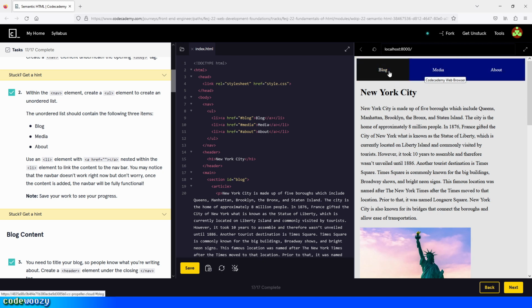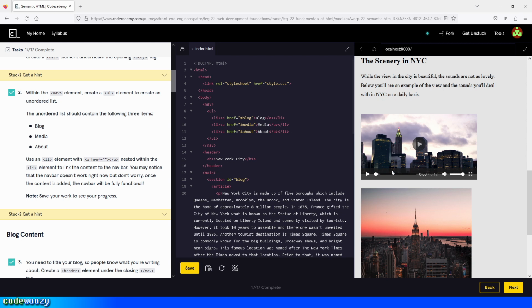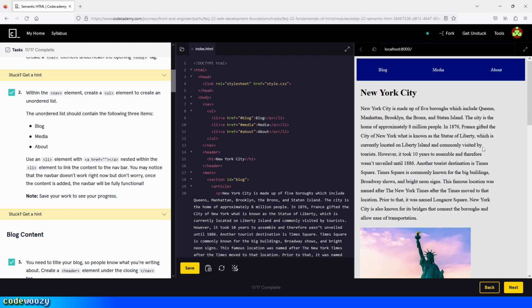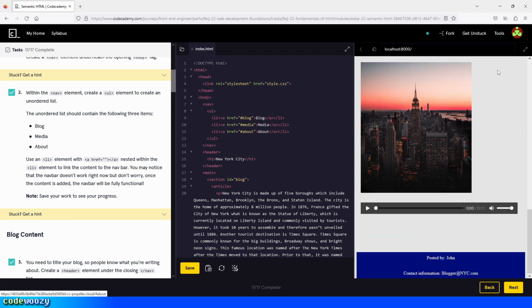So when we click on blog, it's going to take us to the top of the page where we are already. If we click on media, it's going to take us to the media section of the page. And when we click on about, it's going to take us down to the footer, or to the section of the page that has an element, in this case a footer, with the ID of about.